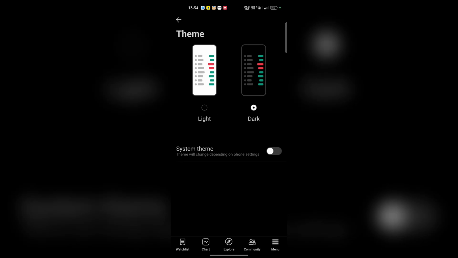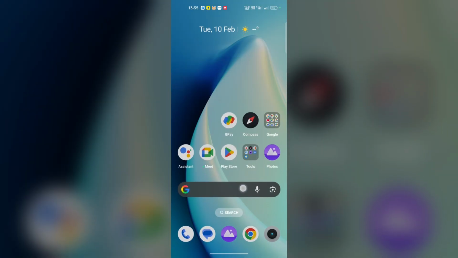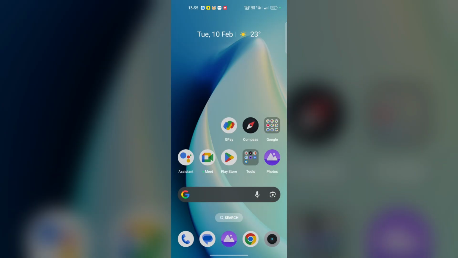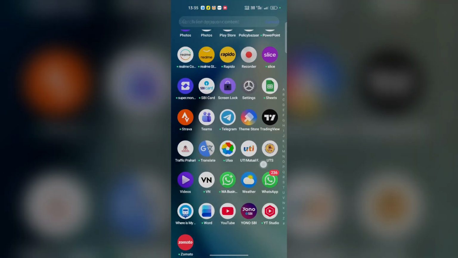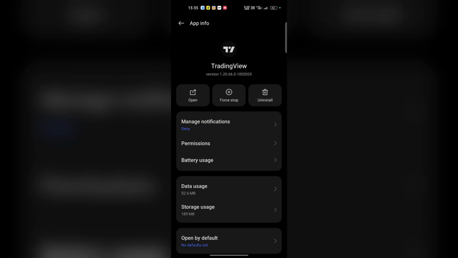Okay, if the dark mode is not changing on your mobile device, don't worry, I have a solution. So firstly you can simply close your mobile application completely. After that you can simply press and hold the application, go to app info, and then here you can simply press force stop.